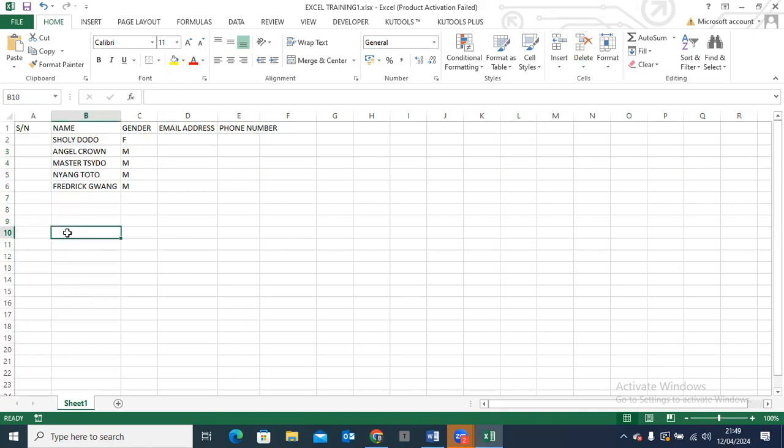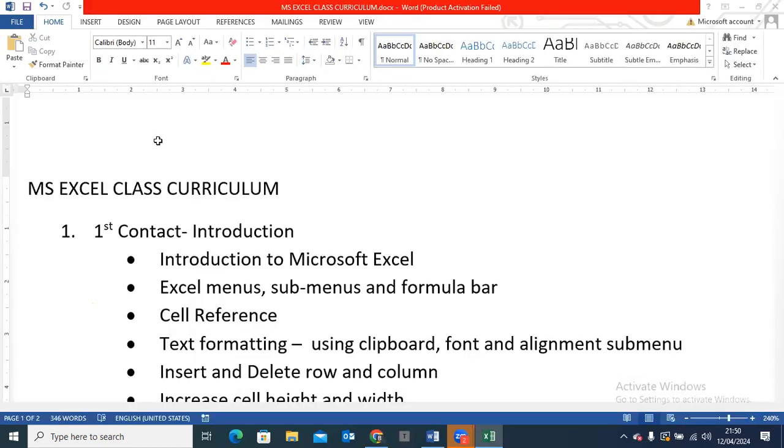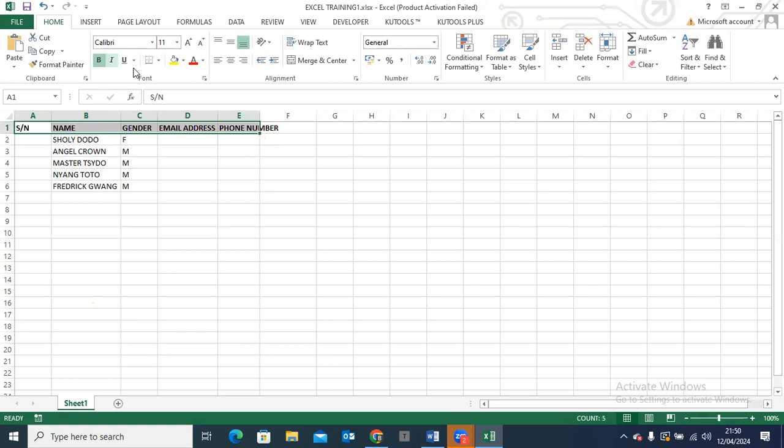Now, how do you format your text? This heading is supposed to be bold and bigger. So let's make it bold. Making it bold. It's bold now. Let's change the font style. From here, it's on Calibri.